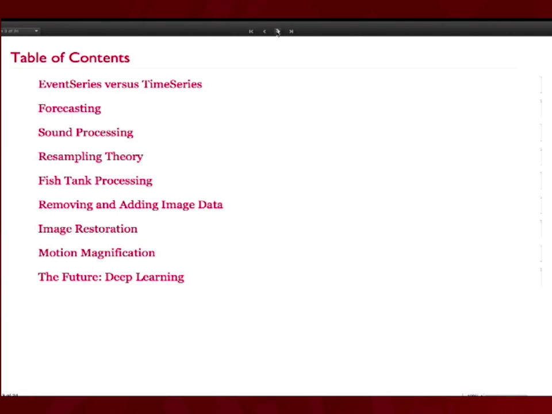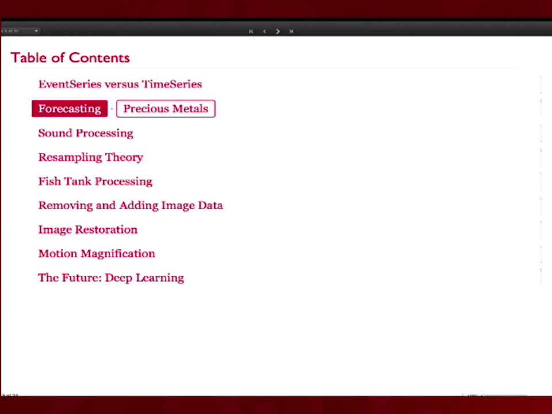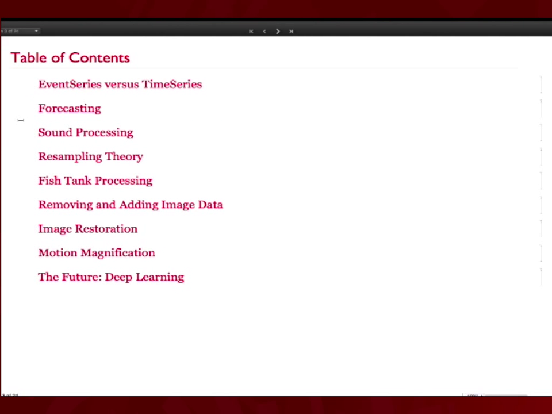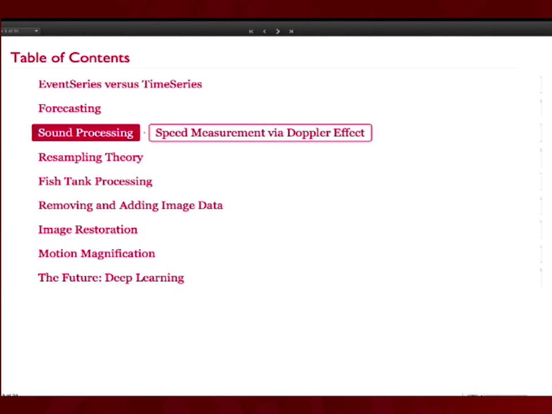All right, the current table of contents as of now is the following. I will start with some subtle differences between event series and time series, which is our format for one-dimensional data sets. Then I'll apply those to do some forecasting. Since we're here in Frankfurt, the city of money, I will try to do some forecasting regarding precious metals. So you can try to get your expenses back in. Sound processing: I will try to measure the speed here on the Autobahn via Doppler effects.